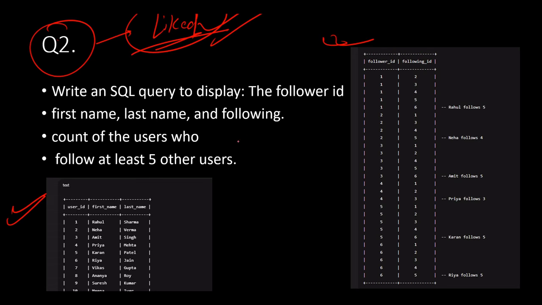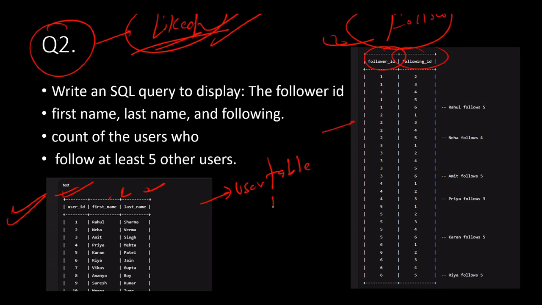Okay, so these two tables we have. If you guys can see here, we have some user ID, their first name and last name. So this is, you can say, the user table. This is the follow table. In the user table we have user id, first name, and last name. In the follow table we have follower id and following id. So this follower id will be the user id, and following id means they are following the other users.